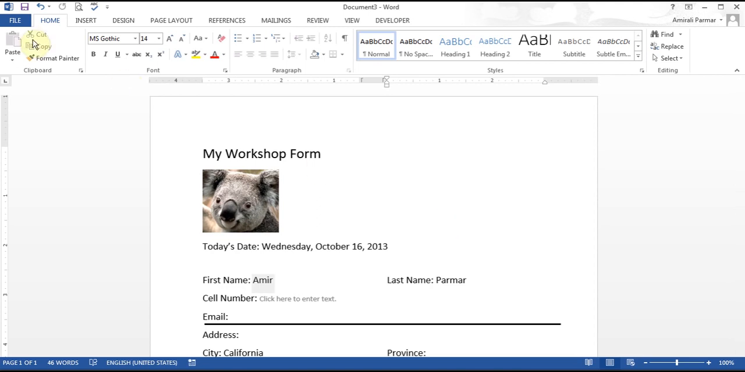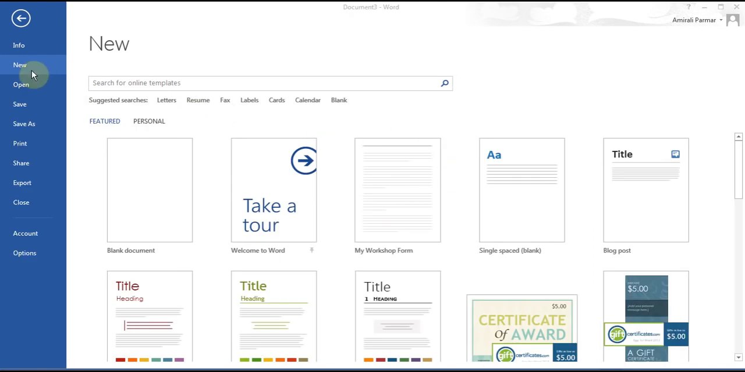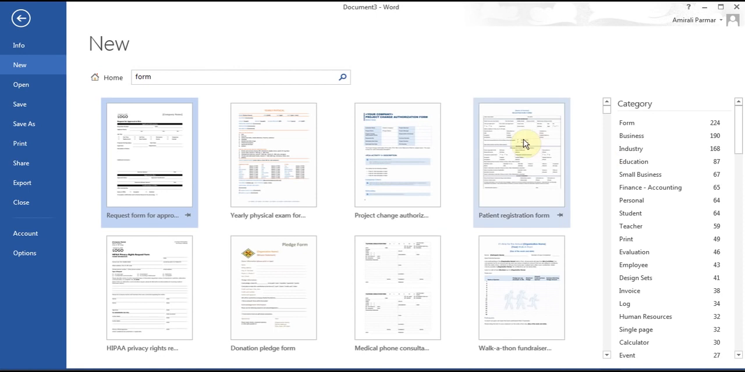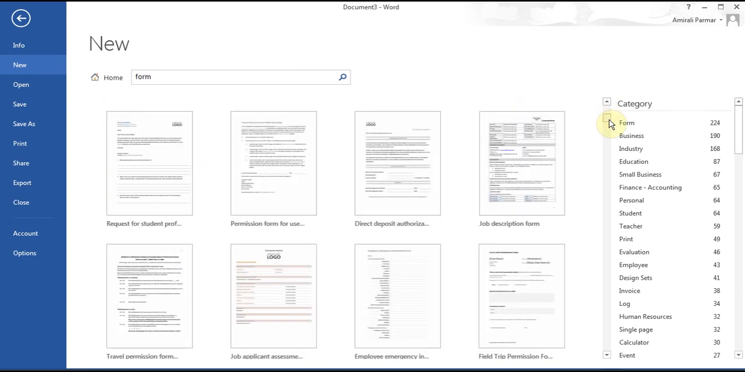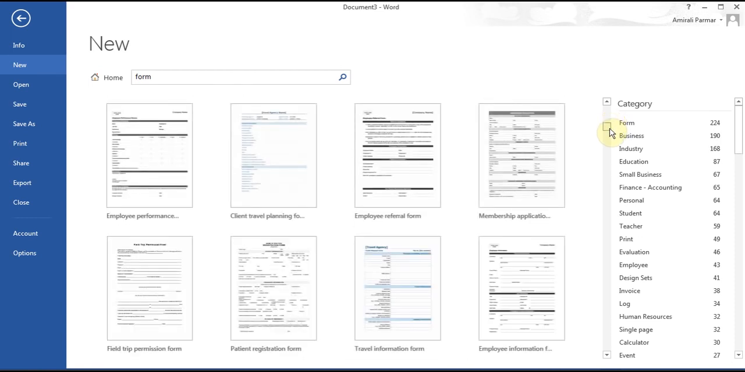And before I end, I want to go back to the File New option. And in the New, in 2007 and 2010, I believe on the left hand side, you'll see a whole bunch of sections at the bottom where they have templates, and you'll see Forms listed here. Go to Forms, and then you'll see lots of forms. In my case, I'm going to do a search here for form. And you'll find that they already have lots of templates created. So patient registration form, donation pledge form, medical phone consultations. So they have lots of forms already created that you can just download, and you can then start filling in the information and changing the wordings that you need.